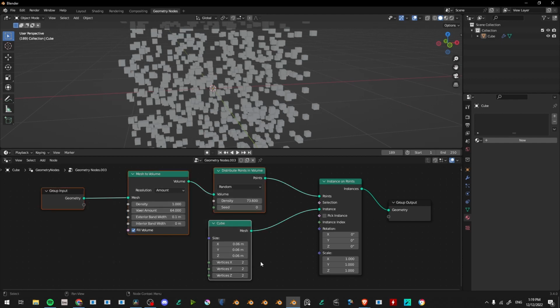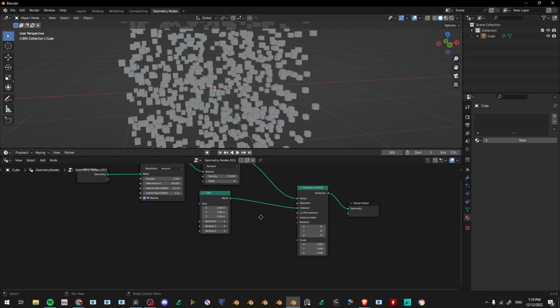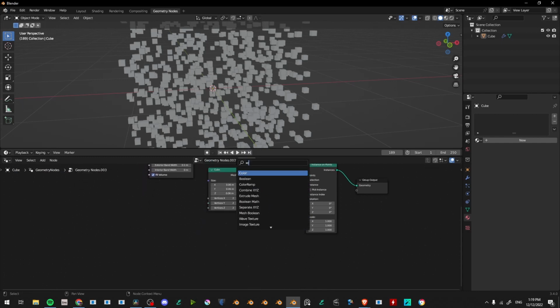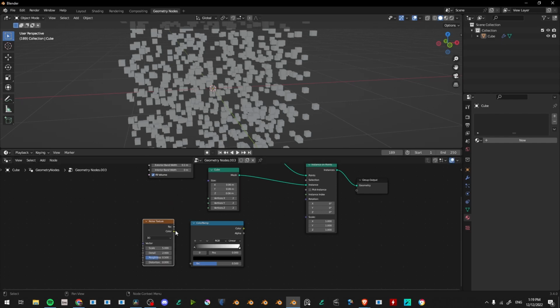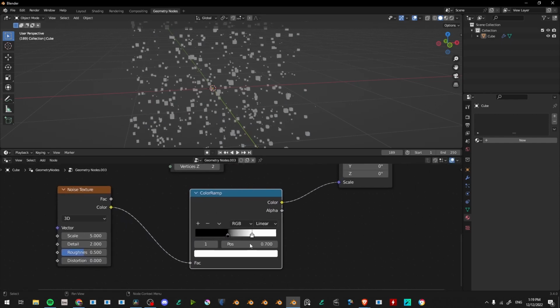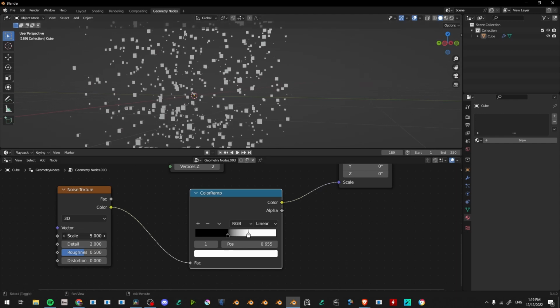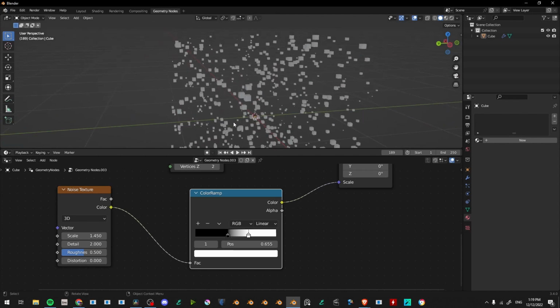And we need to then add some animation to this and some scaling. So pretty simple. We're going to come down here. I'm going to add in a color ramp and a noise texture. Plug all these in, and that's going to the scale. I'm just going to increase the contrast of this color ramp and lower the scale of this a little bit so we can see what's going on. So as you can see here, the noise itself is controlling the scale in a 3D space.